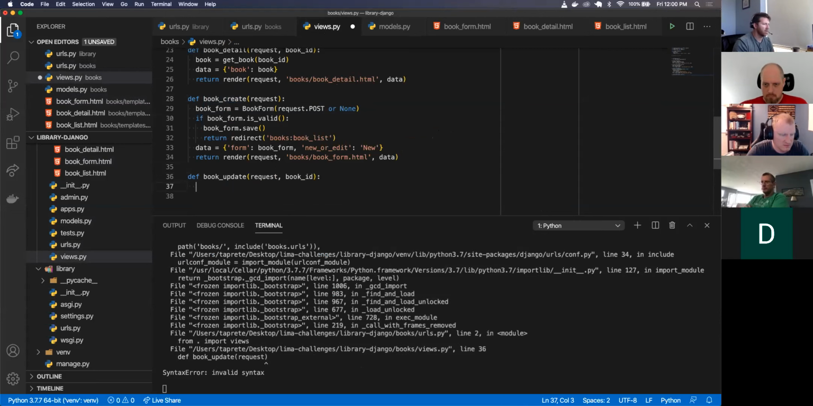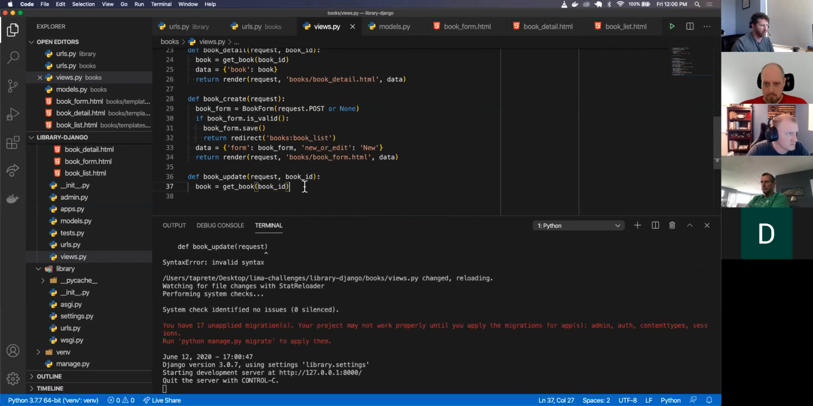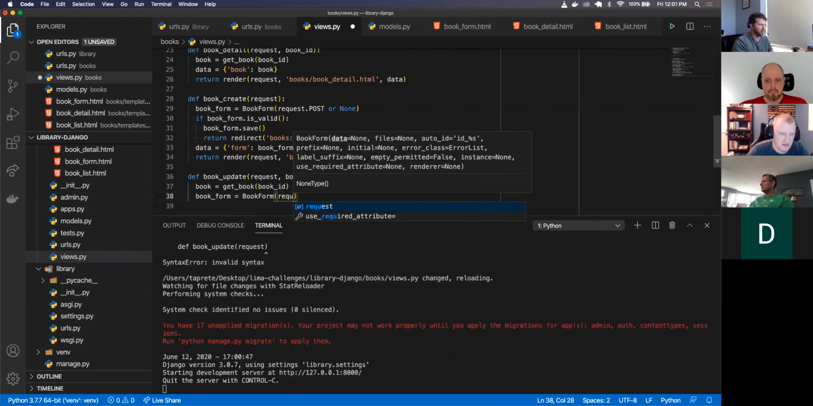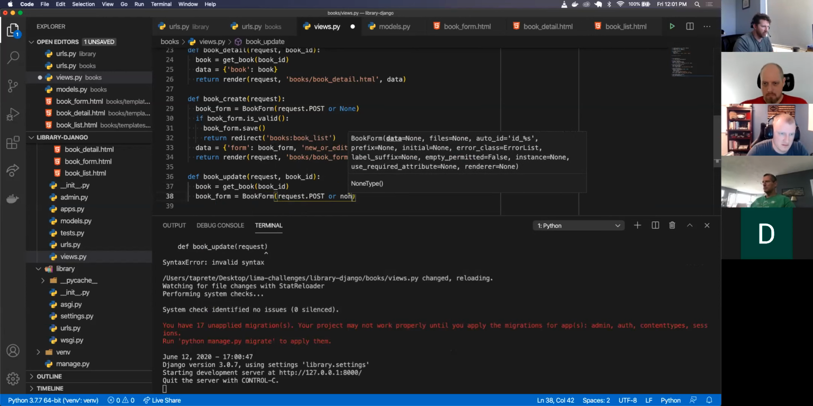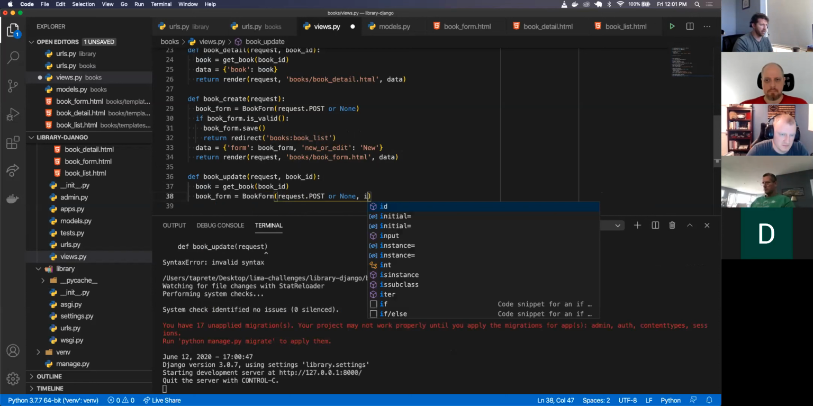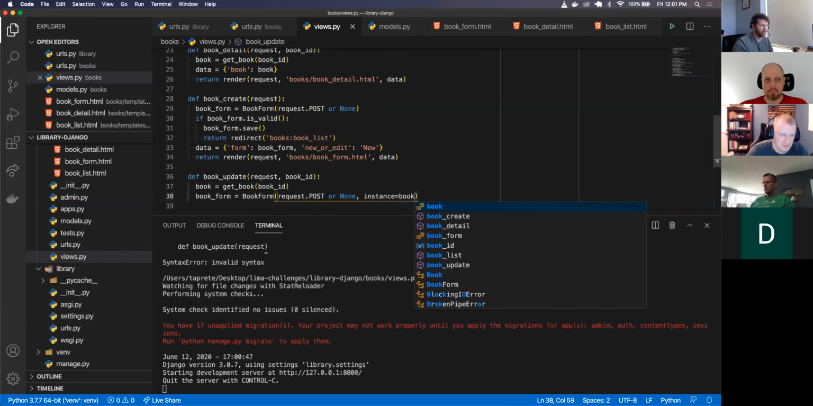And then we can grab that book by doing book.get book ID. So it grabs that book object from the database. And we can do book form equals book form request.POST or None. We can also take in an instance of a book right here. So we can say instance equals book.